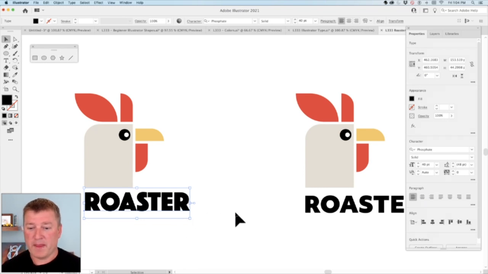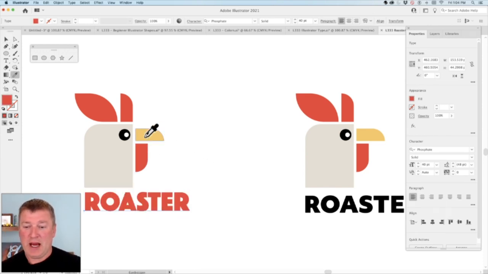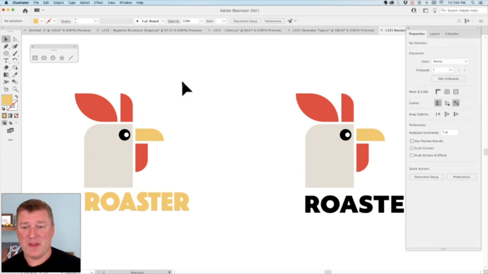Looks pretty cool. With my type selected, with my selection tool, I'm going to type the letter I for my eyedropper tool, and then I can go through and see how this is going to look with the different colors of my logo. Pretty cool.